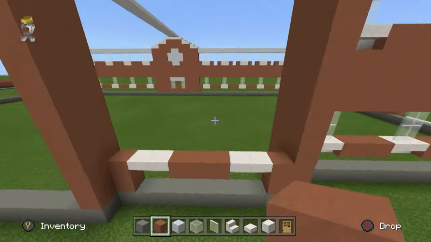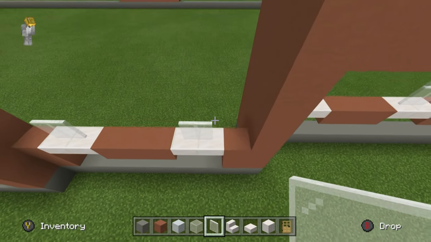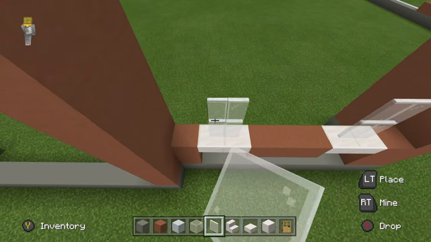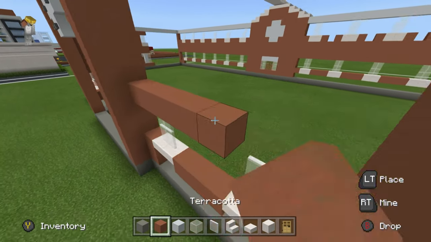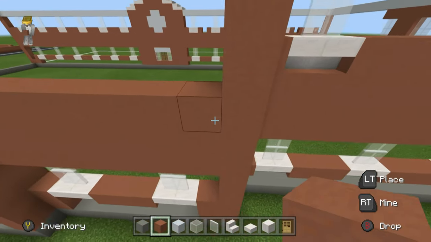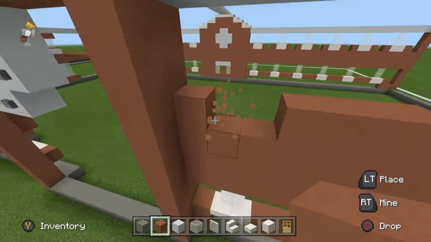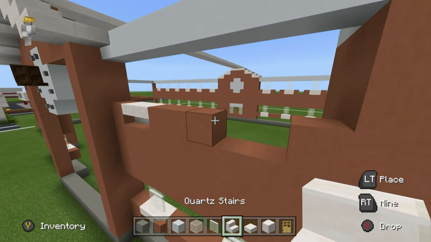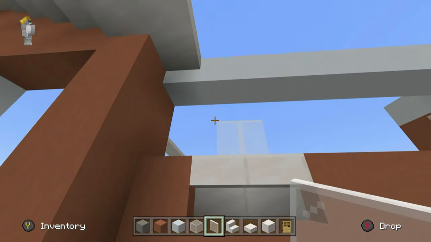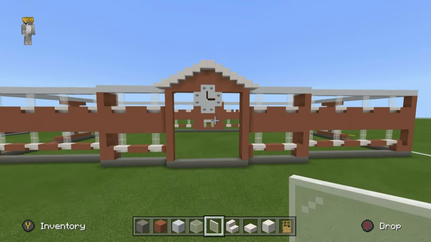So what you then do is you place 2 rows of glass on top of the quartz stairs. I'm sure that I don't have to keep repeating myself, but I'm going to anyway. We place 2 rows of glass on top of the quartz stairs. We place 3 rows of terracotta in separation, and then we repeat the windows up above. And once you've done that, believe it or not, you've done a huge part of the school. You will have done pretty much most of the details in the actual walls of the school.